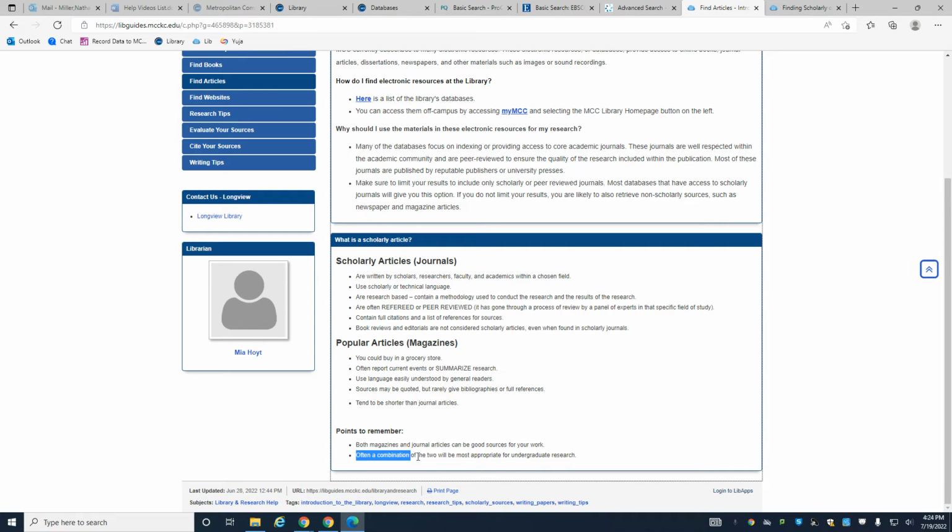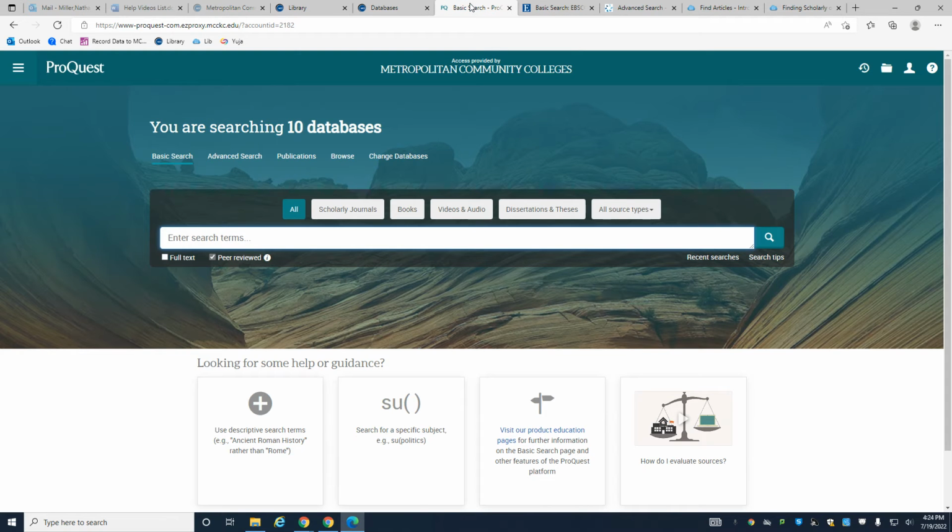Lastly, I want to point out, they make a great point that oftentimes a combination of both popular and scholarly articles will be appropriate for undergraduate research. Okay, so that's what a scholarly or peer-reviewed article is. How do you find them? Well, it's actually quite easy.